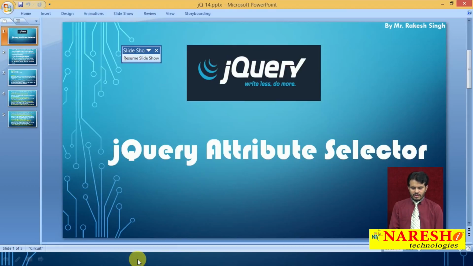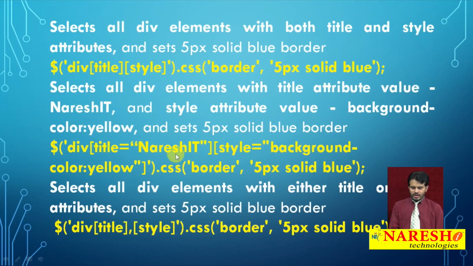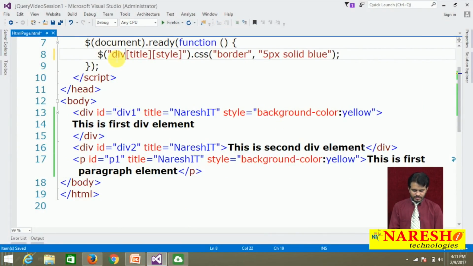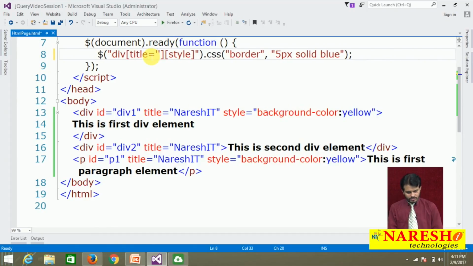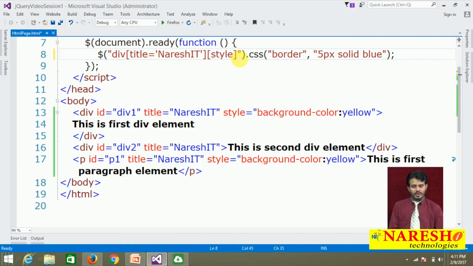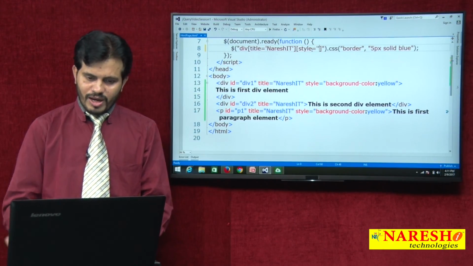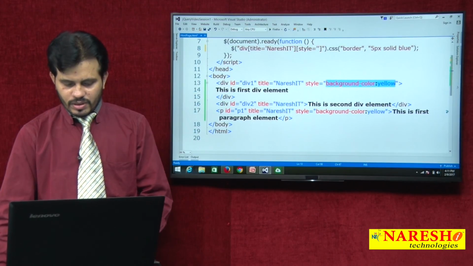Now as per the next one, what I am having is that the value must be there and style also should be there. So value Naresh IT and style background color, and the element must be div, right. So for this example, what we do is, here I mention div, right, must use title with the specified value in single quote. What value? Naresh IT, written, case sensitive, remember that. And the style attribute also should be there with value. What value? Background color yellow, right.